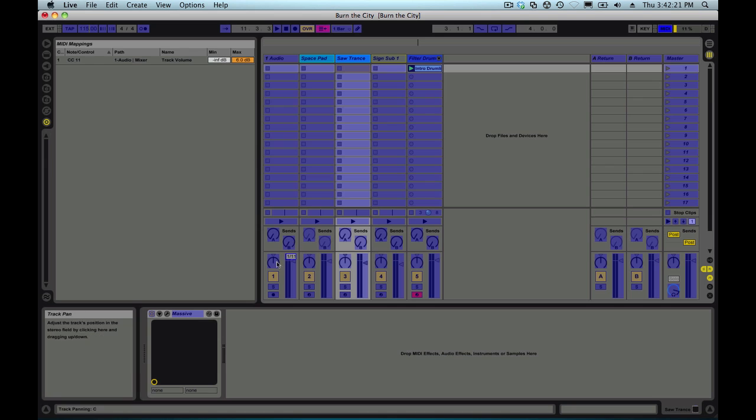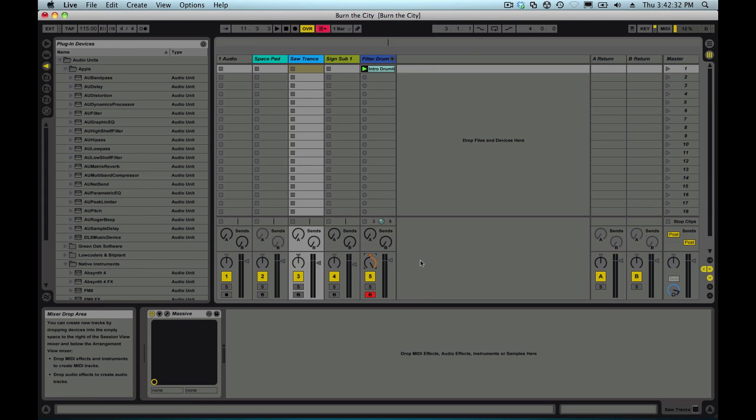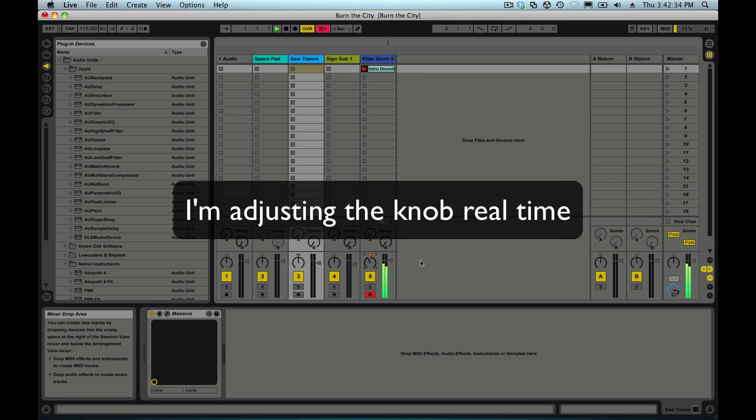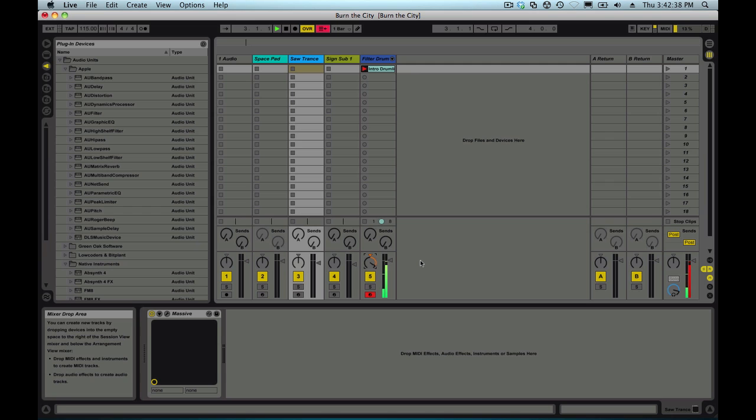So say I want to adjust the panning. I'm just going to delete this one here so you can see an example. Panning here, and then I adjust my knob. And then you can see my panning is adjusting right there. So you can hear that going. I'm doing it all real time. So you can see why that might be kind of useful.